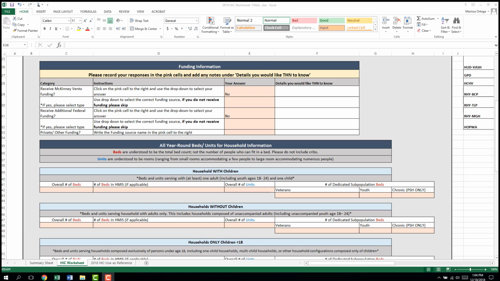So now we're going to go to the all year round beds / units for household information section. This is where you will report the number of beds and units you have available for the 3 household types. Please notice that the beds are highlighted in red and the units are highlighted in blue. And this is to help you easily identify where the corresponding information goes. We have provided the definitions for beds and units directly under the section title for your convenience.